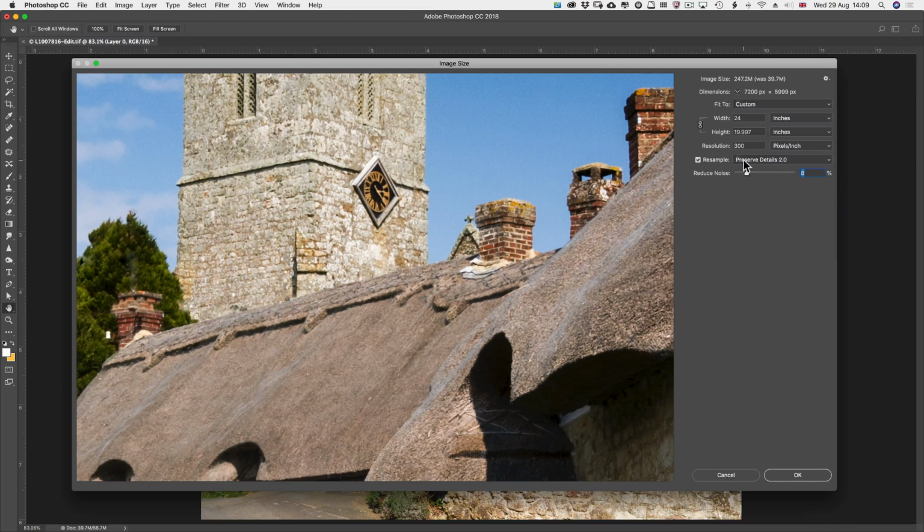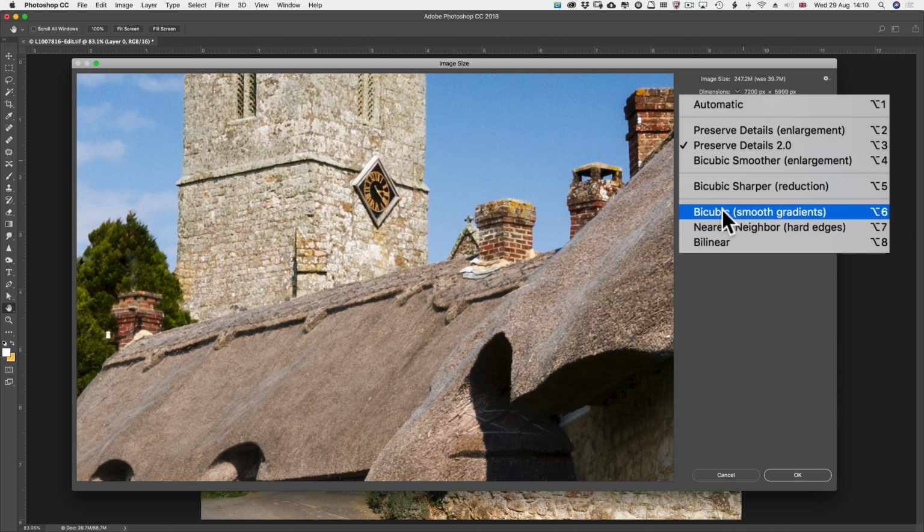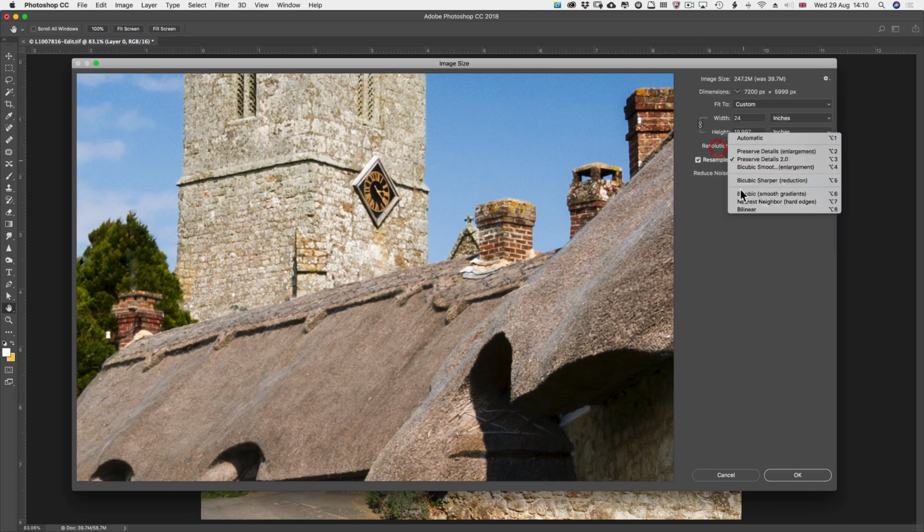And I like to use, when I'm going smaller, bicubic smoother gradients, because when you're downscaling, it will increase the contrast slightly. And if you sharpen it with this, which it will do, it almost introduces halos. But I'm waffling there. Let's go back to where we were and go okay. Everything's fine. It's going to take its time.